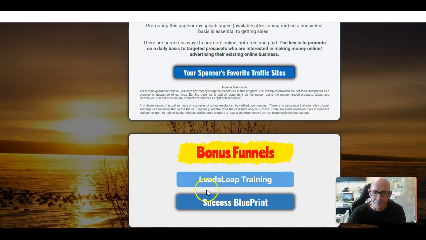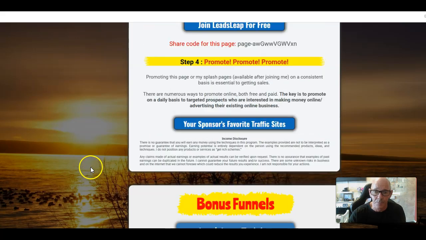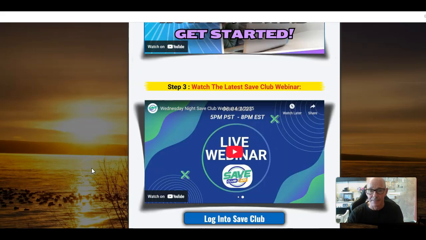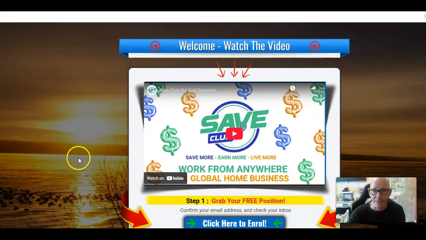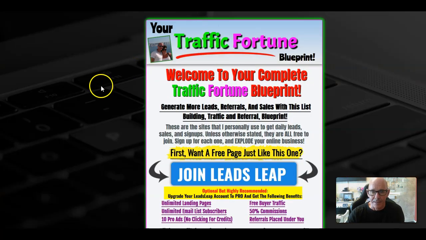Plus I've got LeadsLeap training link there and a success blueprint, which I'm going to be updating as well. You're going to get a copy of this funnel. Really easy to get in, set up. You'll import the entire funnel into your LeadsLeap account. So then you're going to get one of these pages.